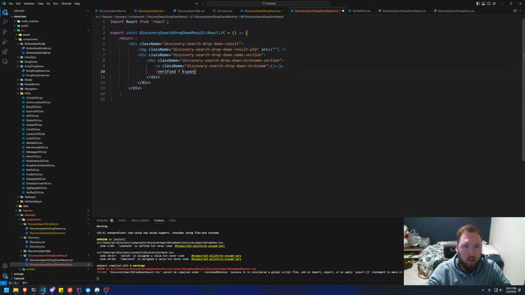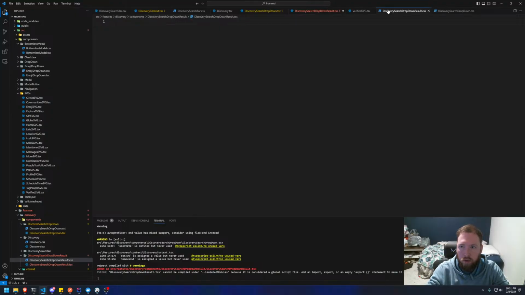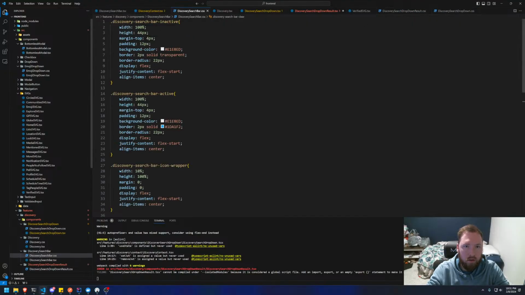Okay, cool. So if it's verified, and again, this will be something we pass in, we'll say verified SVG, and we'll have color equal to, width equal to, and height equal to. And let's go ahead and close this off. Let's go ahead and import this. So color will be Twitter blue. So this will be interesting. Let's grab Twitter blue from, we don't have it in here. We have it somewhere. Not there.